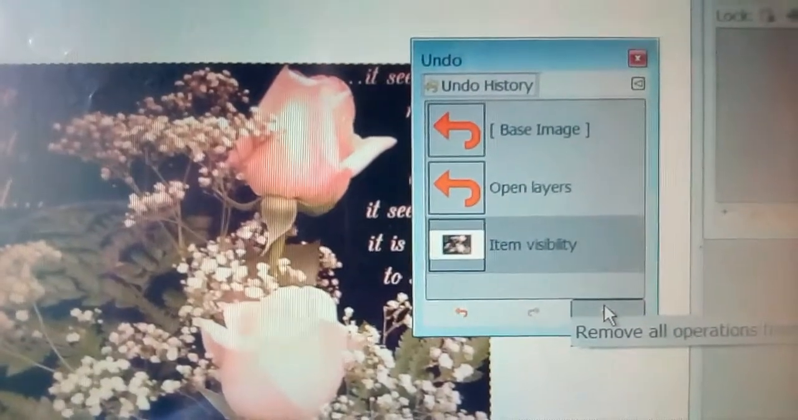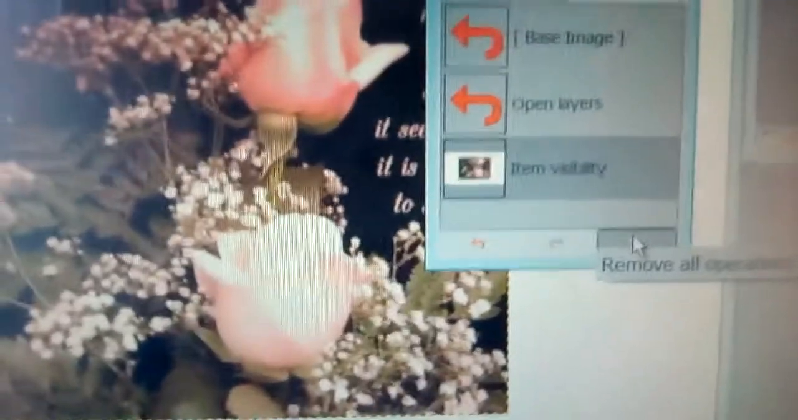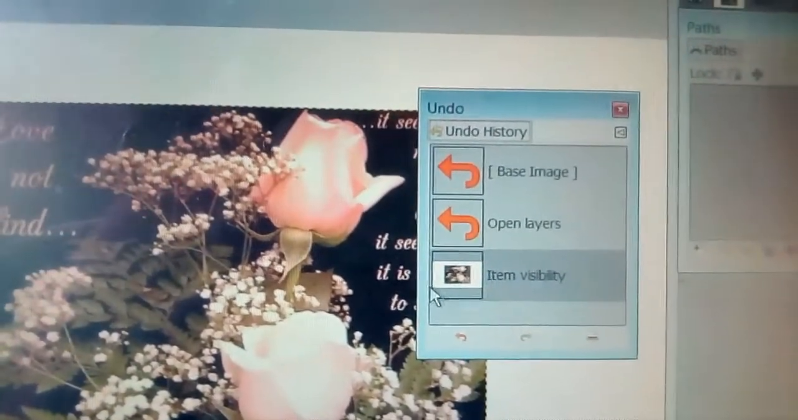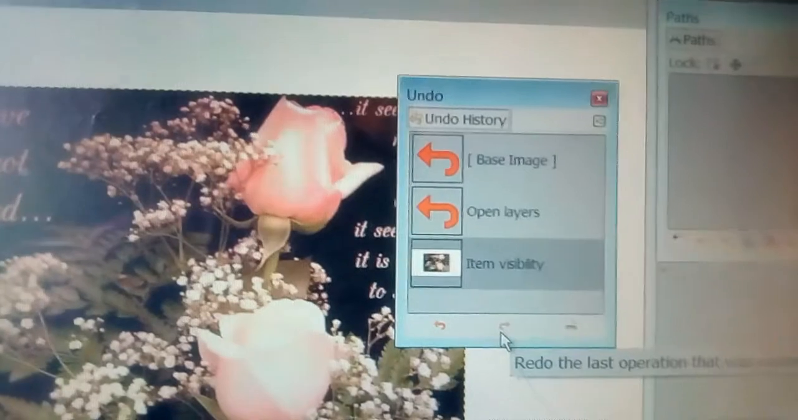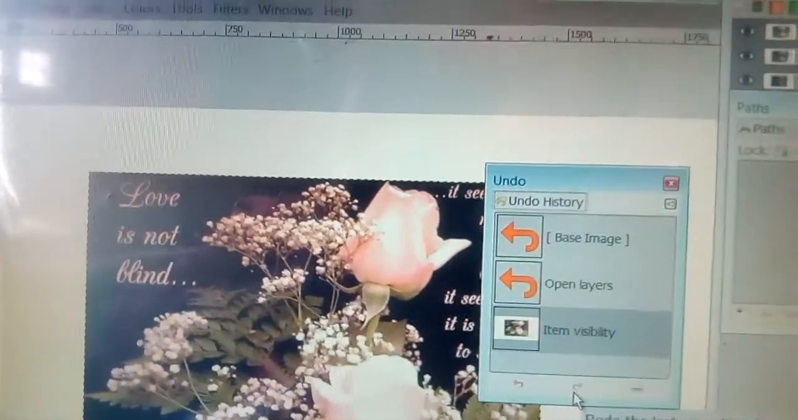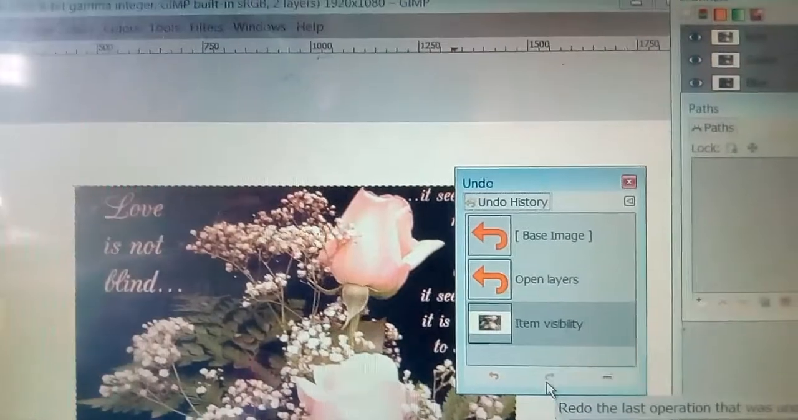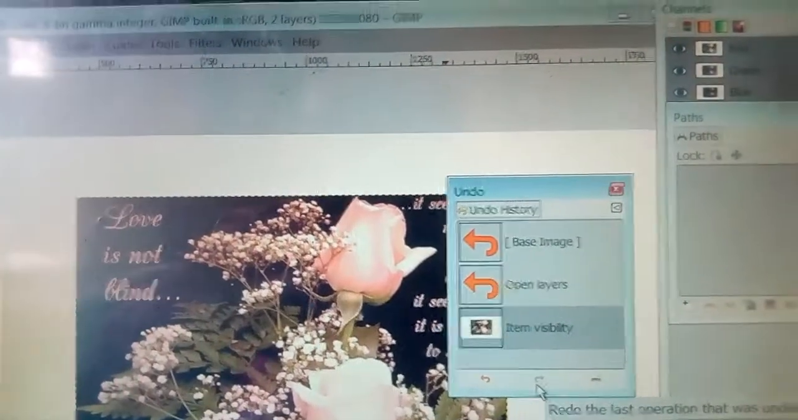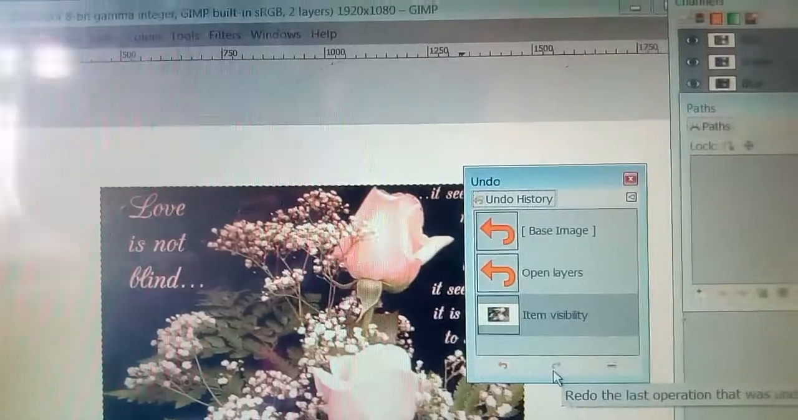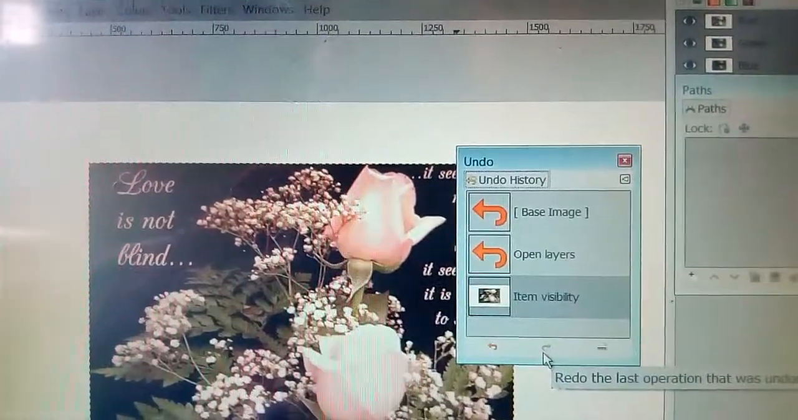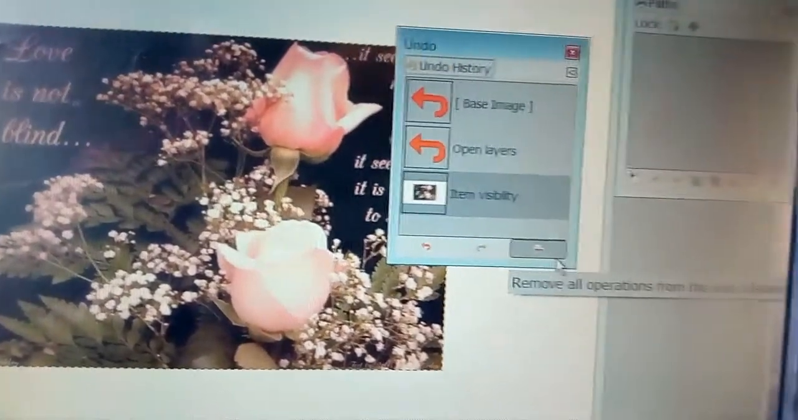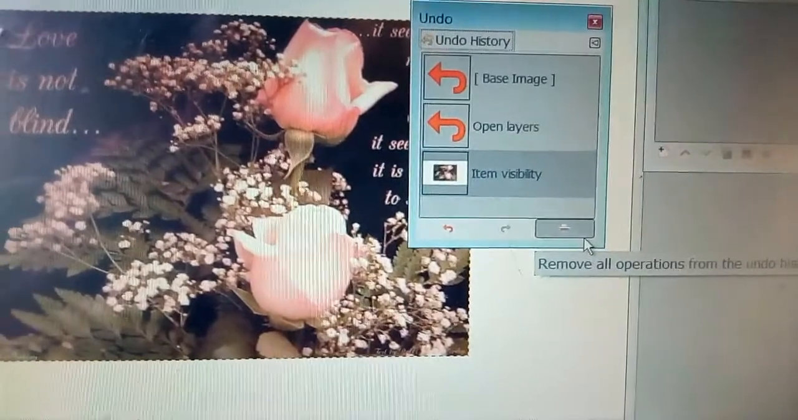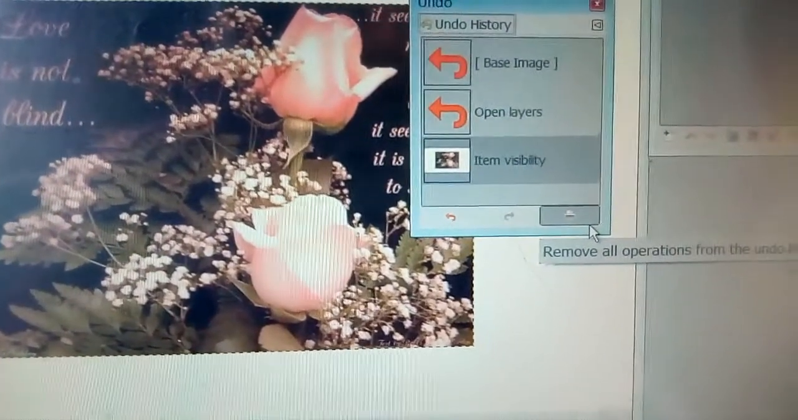So here you can see the base image, open layers and item visibility, which item is visible now, and this one is for the previous action. Okay, undo the last operation. This one is to redo the last operation. Redo means it is used to reapply it. Okay, undo means to go back to the previous action and edit it, and if you have undone the previous action, then you can use this redo option to reapply it. Okay, and this one removes all operations from the undo history, whatever you have done. Okay, so this is about the undo history.